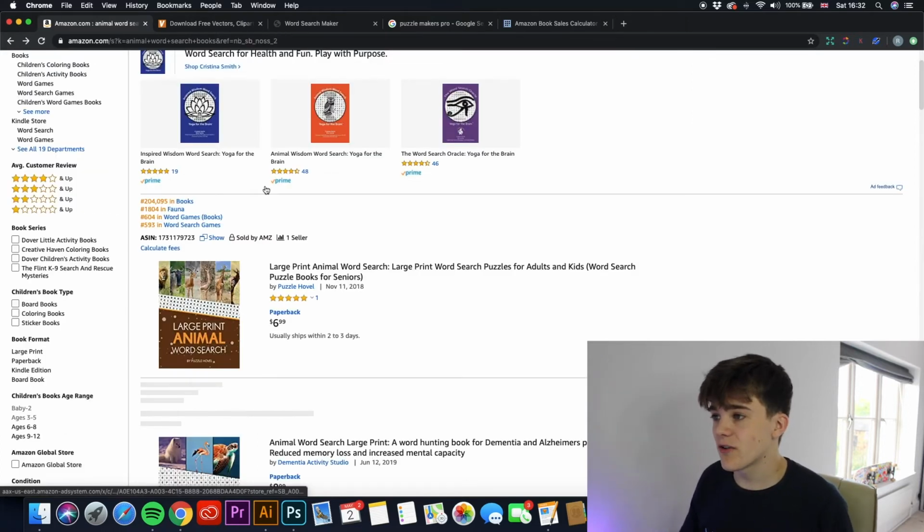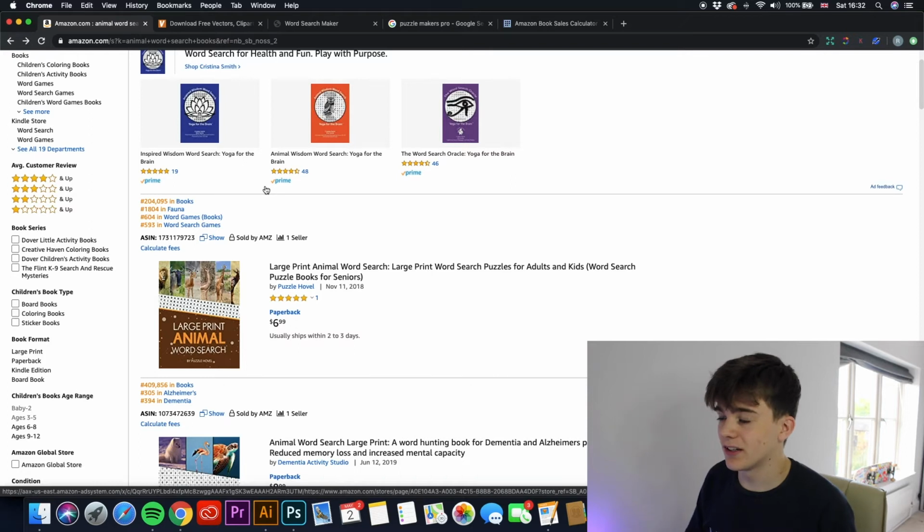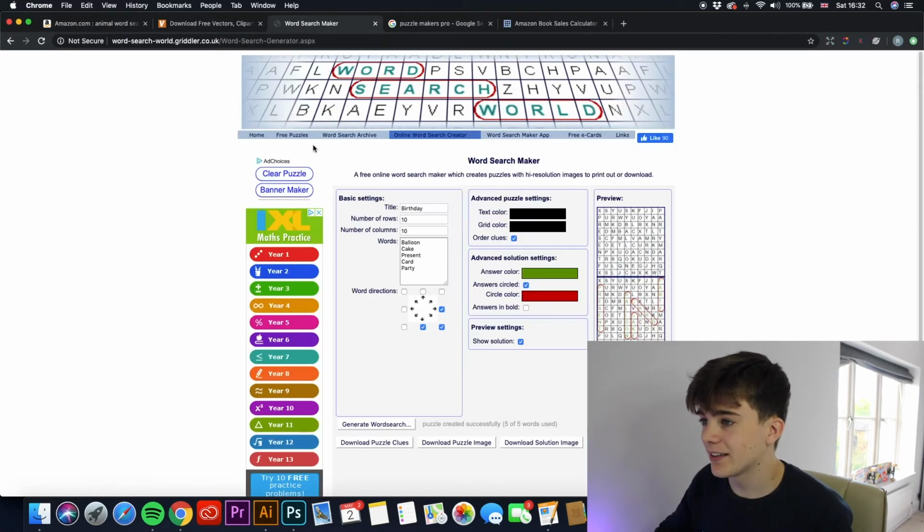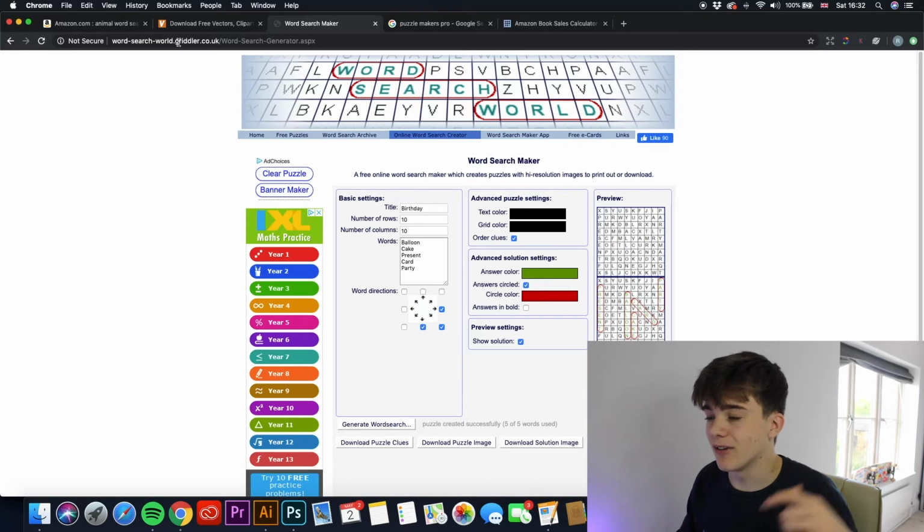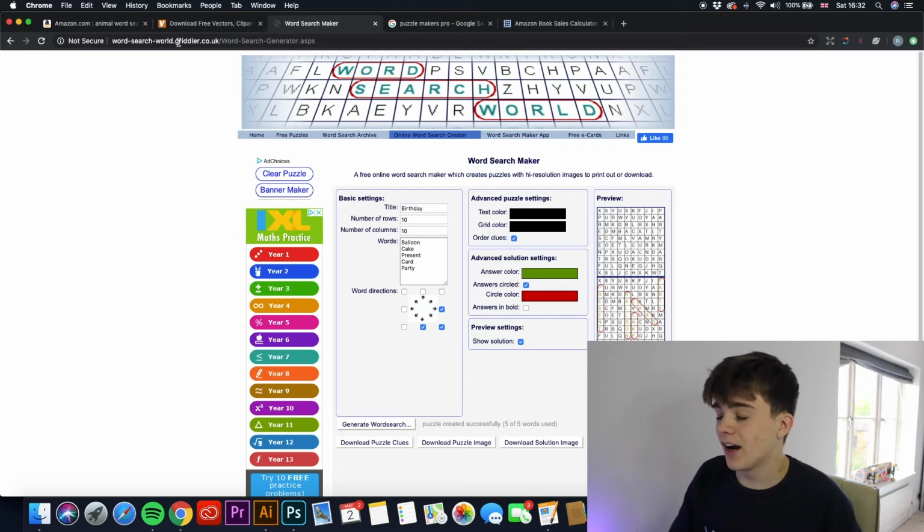So let's just get straight into making the word search itself. I already have a tab open for it. This is wordsearchworld.gridler.co.uk. And I know that's hard to put in. I'll leave a link in the description for you guys to click. I've seen many, many word search generators, but a lot of them aren't free. They aren't allowing you to use their stuff to sell online. But this one, it looks like you can.